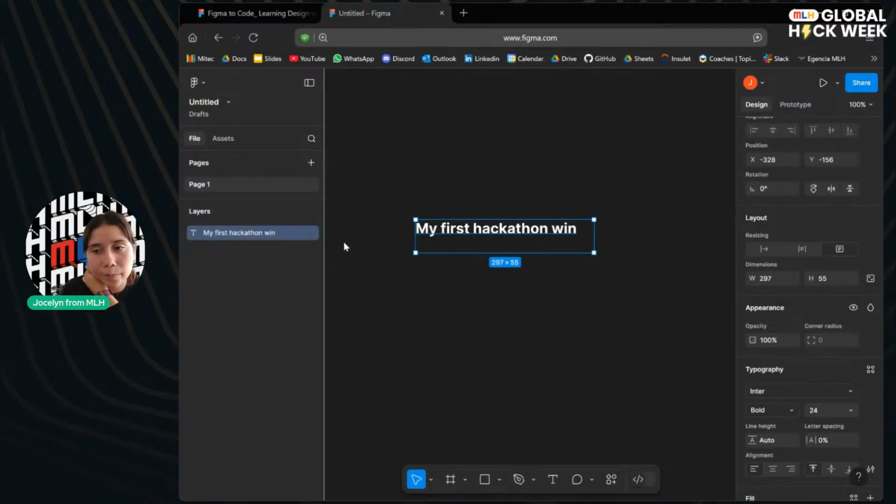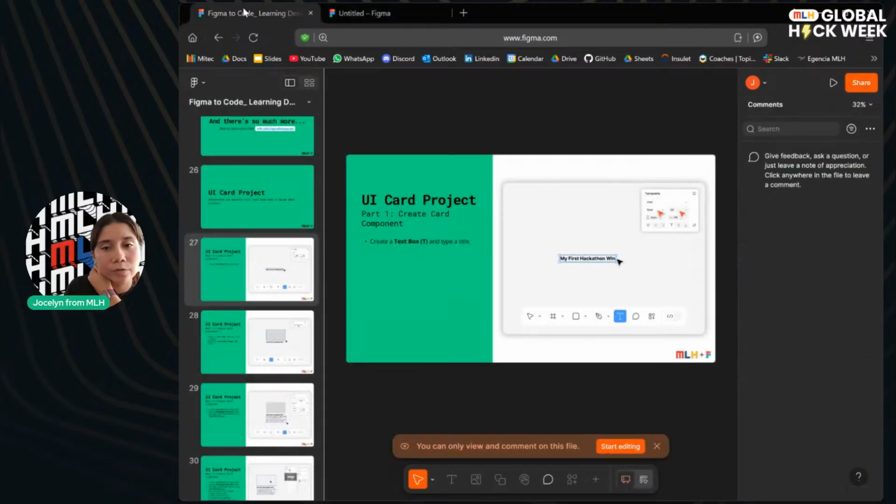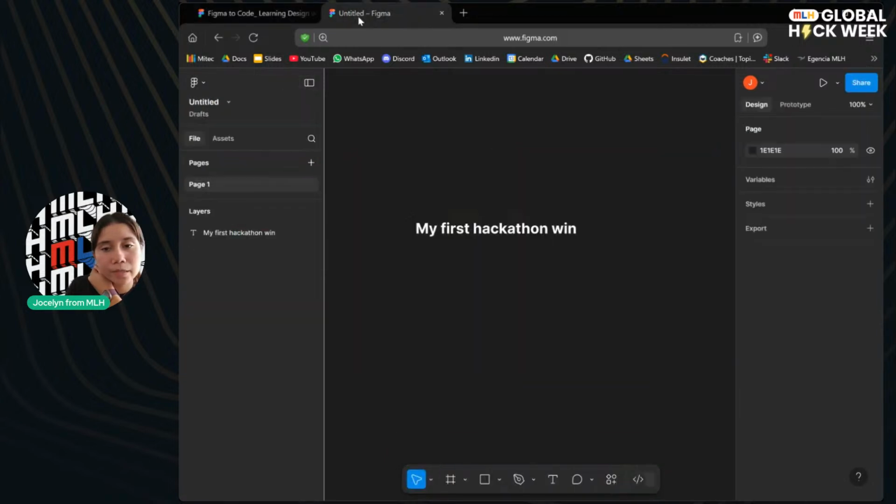Let me see if we're missing. Yeah, so 24 and bold, and create a text box. That's our first step. And then moving on to the next step. So the next step that we're going to be doing is that we're going to create a rectangle shape over here. So that's also super easy.